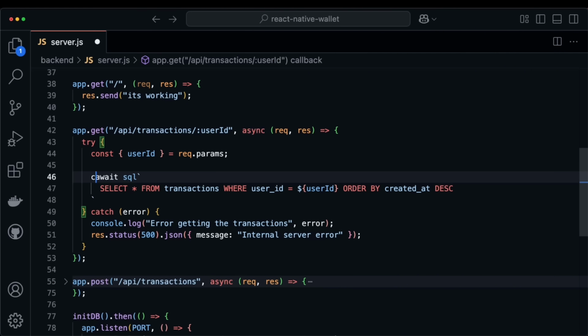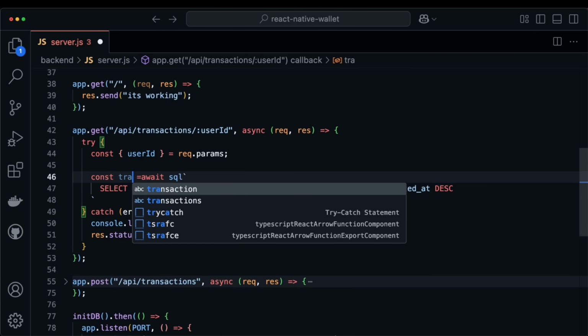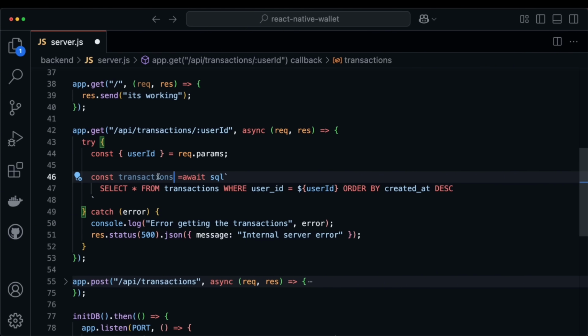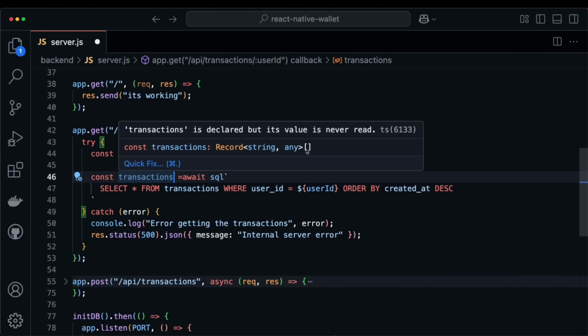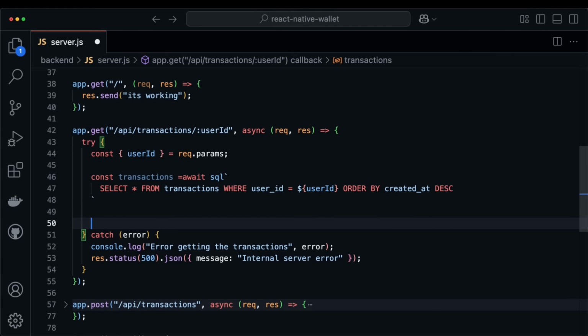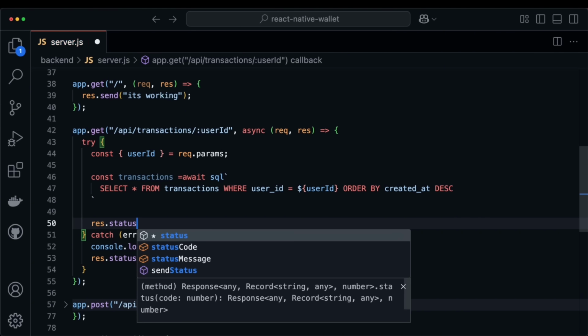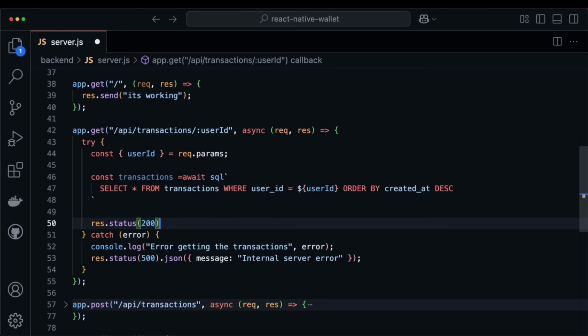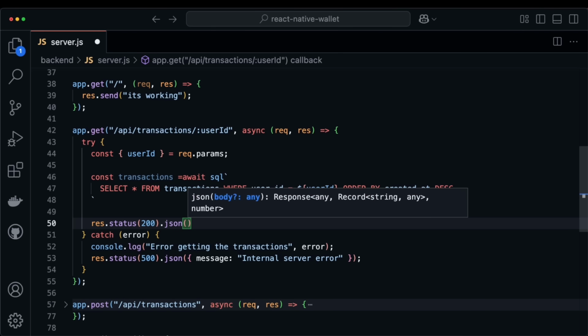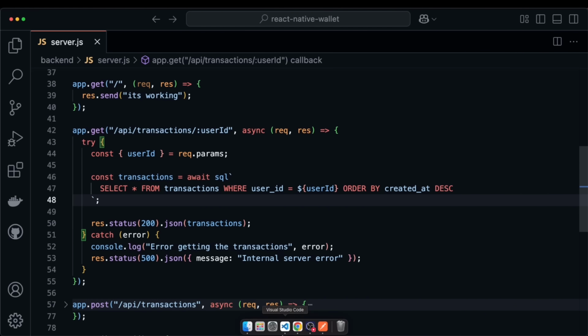And then let's say whatever you return, we can assign this into a variable called transactions that is going to be an array, as you can tell, type of array. And we can say res.status of 200, and then JSON is going to be whatever the transactions are, right? Okay, let's save and give it a go.